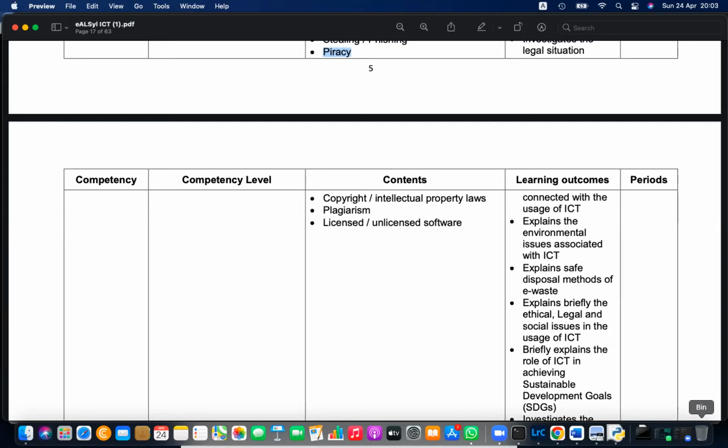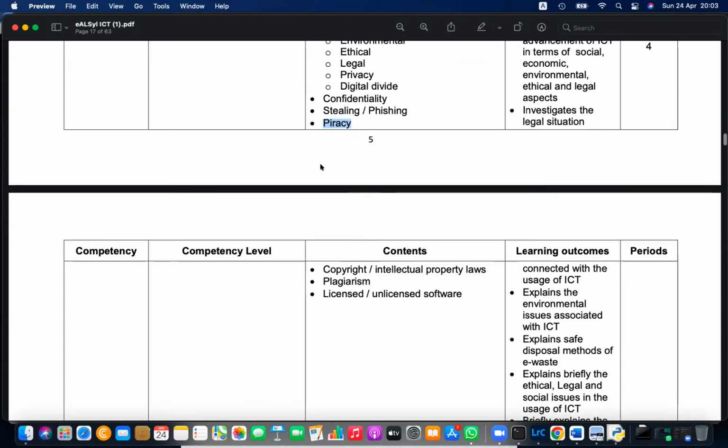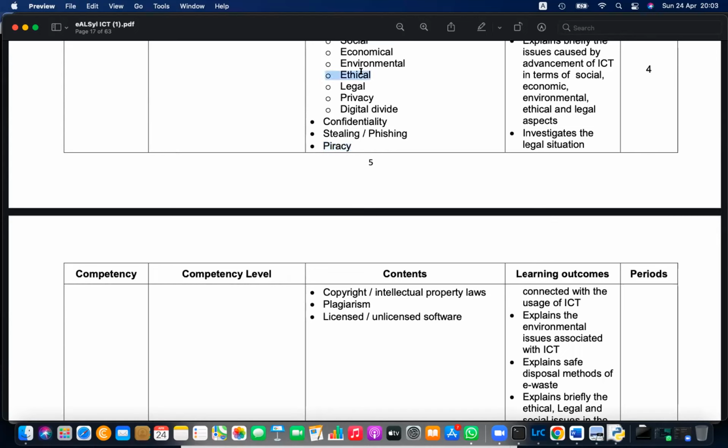Copyright, intellectual property, that is basically another social issue. All of these are social issues, economical issues, actually ethical issues. Ethically, you can't cheat, you can't steal. That is illegal as well. Legally, there is a problem. Piracy is basically an economical problem because the original seller cannot sell that. And it is an ethical problem and a legal problem. So that is it.